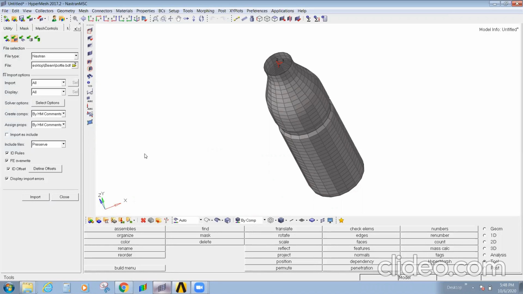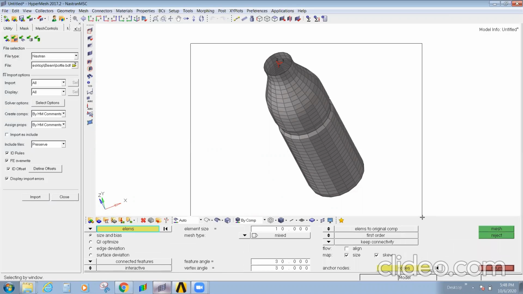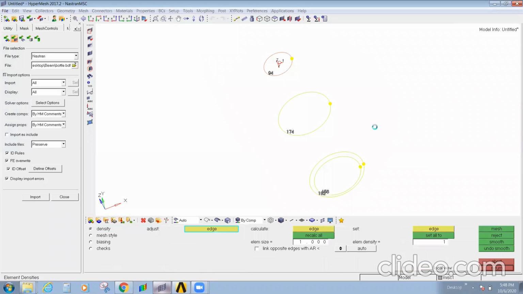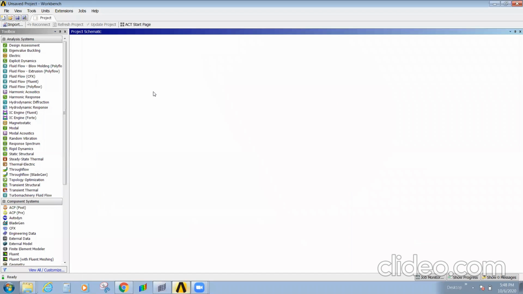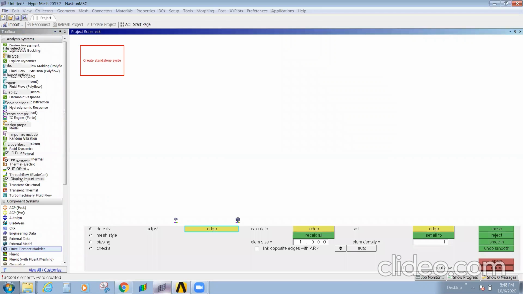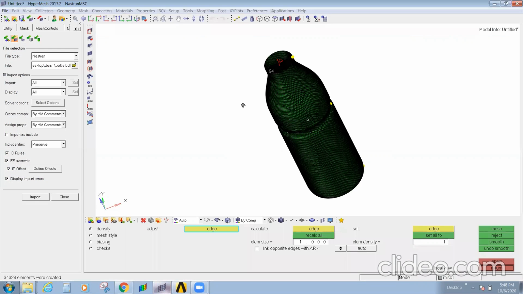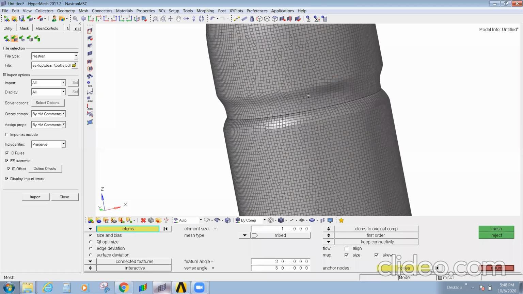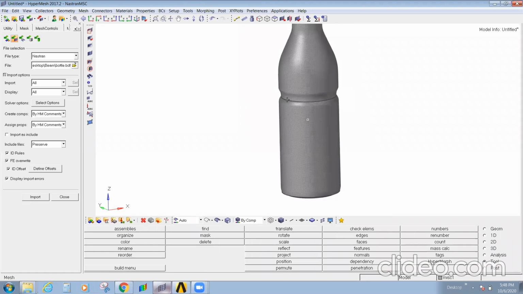Now either I can remesh here itself in HyperMesh, or I can take that to Ansys and remesh the geometry. Okay, so one and the same, no doubt you will get a fine mesh. With that, you can solve the problem very easily.